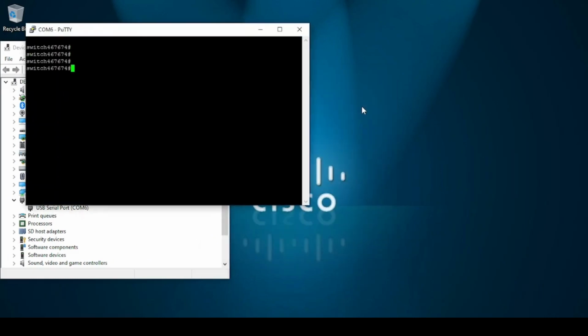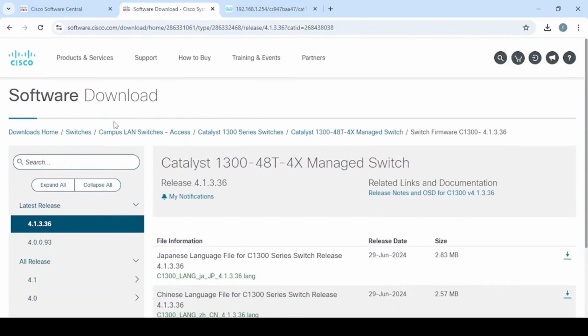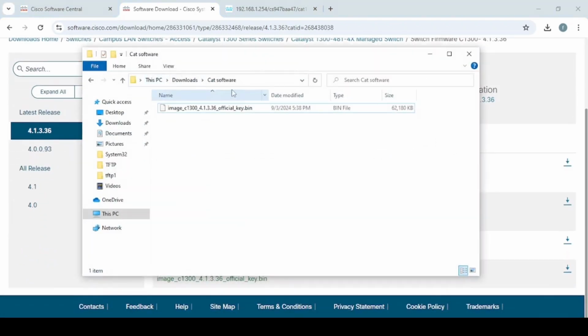The next step is to download the most recent software version for your switch model. This is available at software.cisco.com. In this example, I'm using a Catalyst 1300 with 48 ports. Download the appropriate file and remember the directory where you saved it.